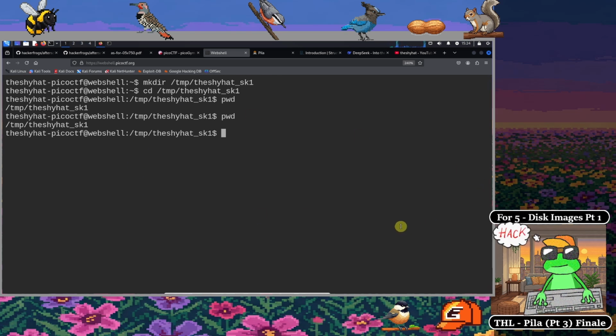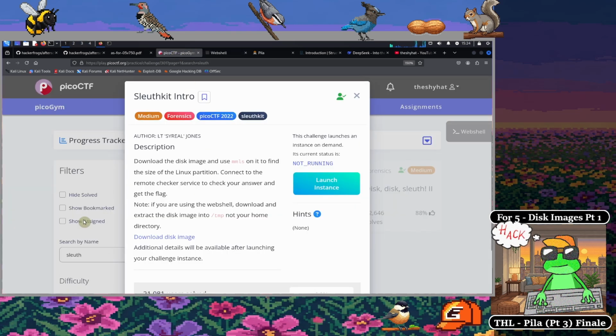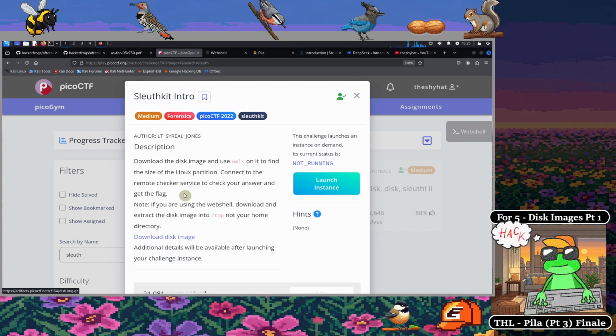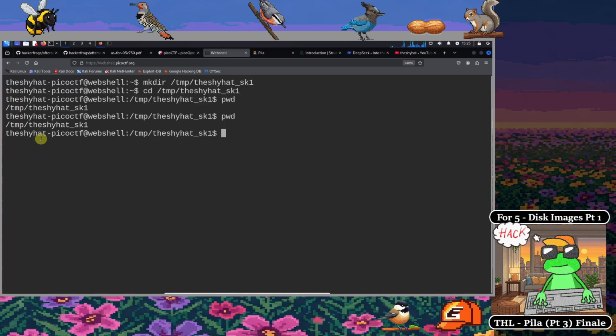So let me talk about the next step. The next step is going to be to download the file. And one more time, we can go back to the challenge page over here, SleuthKit intro, and right-click on the download disk image link and then select copy link. After that, we're going to go back to the web shell and download the file into our SK1 directory here. So you can type wget space and then paste in.